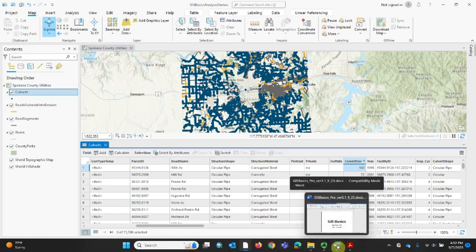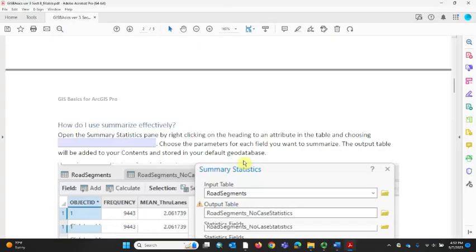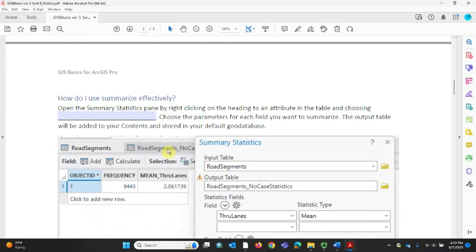What do I want to show you guys next? Let's take a look at summarize. We can open the summary statistics pane by right-clicking on the heading, and we choose summarize.